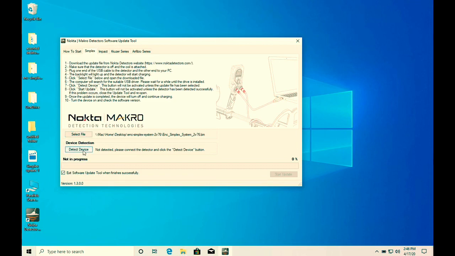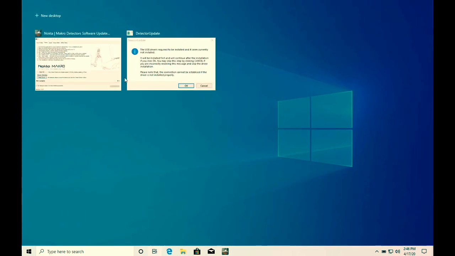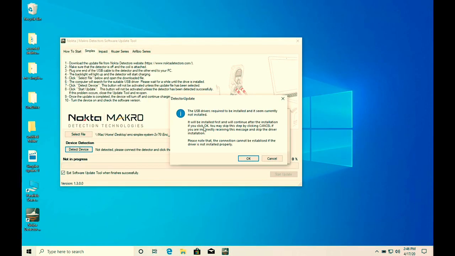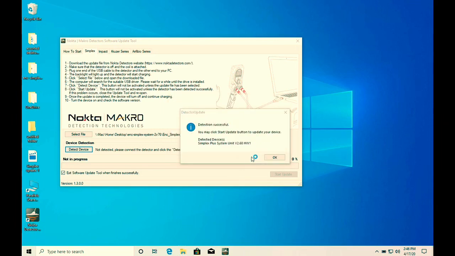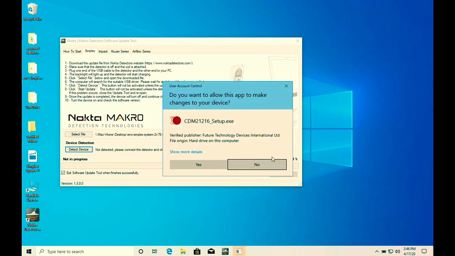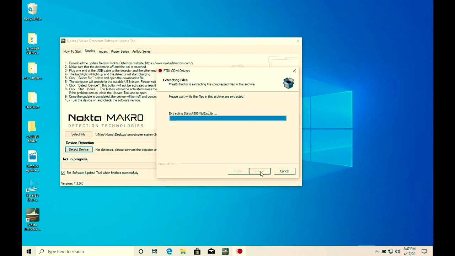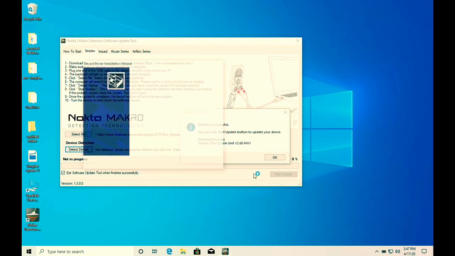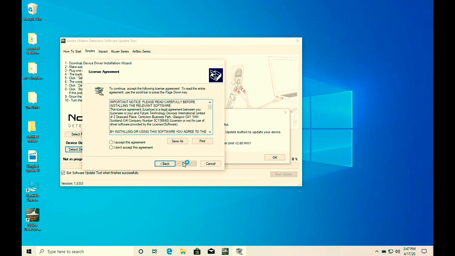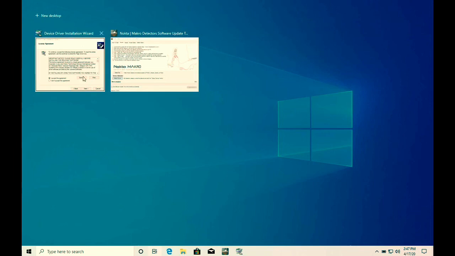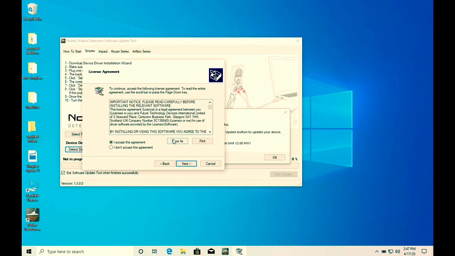Boom. Detection successful. Drivers are required to be installed, so let's go ahead and install them. The audio on my computer is not the best, sorry. So we'll go ahead and say yes. And we'll go ahead and extract. And then we'll do the install wizard. I accept this agreement. Always accept it, even if it means you're going to sell your firstborn. This is one aggravating thing about Parallels. It'll keep doing that. Just bear with it.